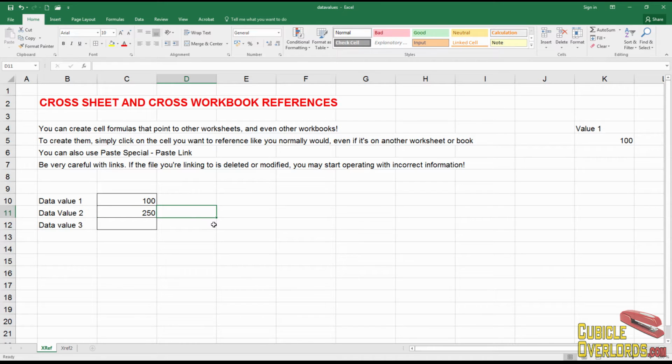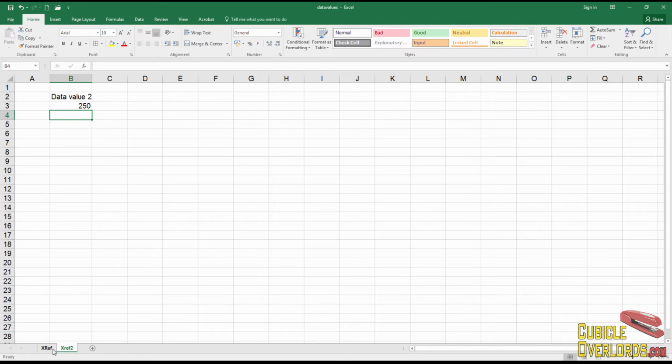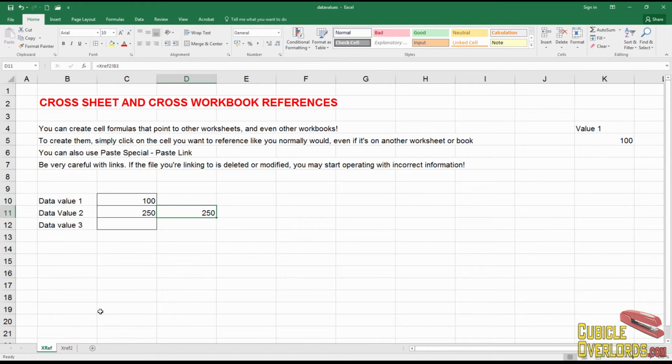Can you type xref2 directly if you want a link to cell B3? Sure you can. Just type equal xref2 exclamation mark B3. And there you go. You have value 250. So you can also type in these references manually. It's no problem. It just gets a little complicated if, instead of being named xref2, the sheet is named external reference or something with a space or a more complicated name. Then it's easier to simply open the worksheet and click on it.